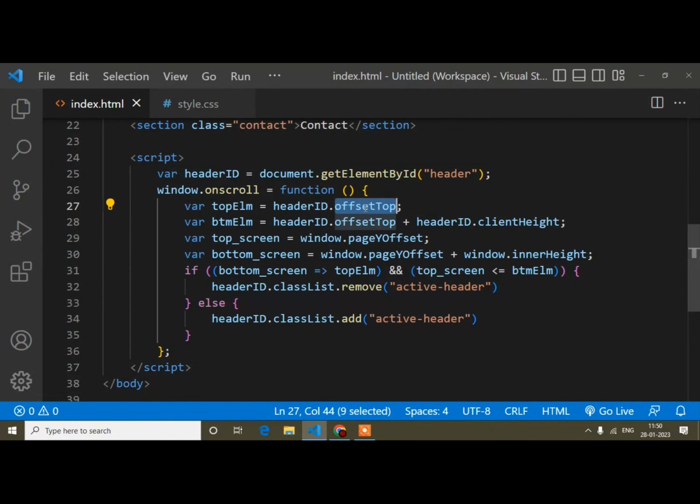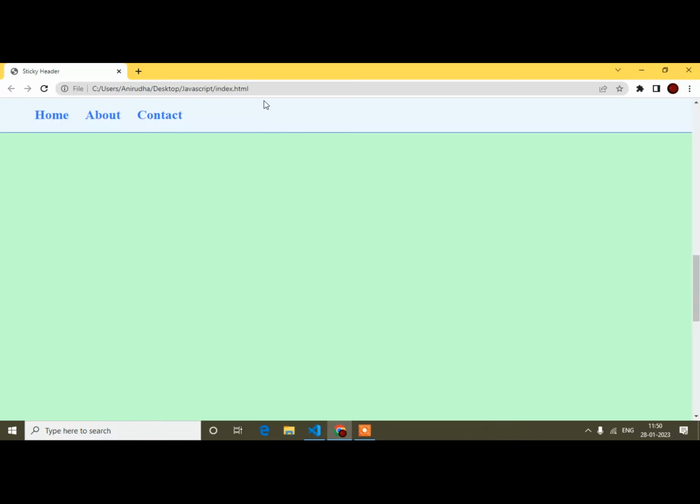Now guys, how can I get the bottom position of this header? Here I have written top position plus height, which means it starts from the top and the height extends up to here. This way I can get the bottom position, right? From top plus height, that is the bottom one.